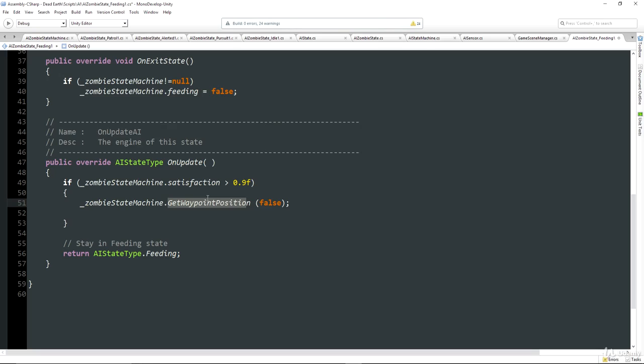Now remember, this is often used for fetching the 3D position of the waypoint that the state machine is currently heading towards on its waypoint network. But we're not really interested in the 3D position here, so we don't bother assigning the return value to anything. We're just using this function because we know that it also sets the waypoint as the next target. And of course we pass false so that we don't increment onto the next waypoint in the waypoint network.